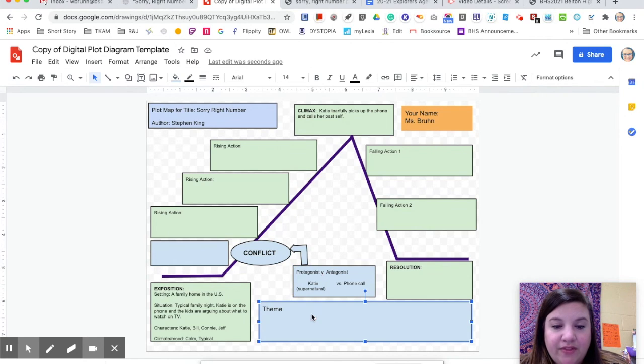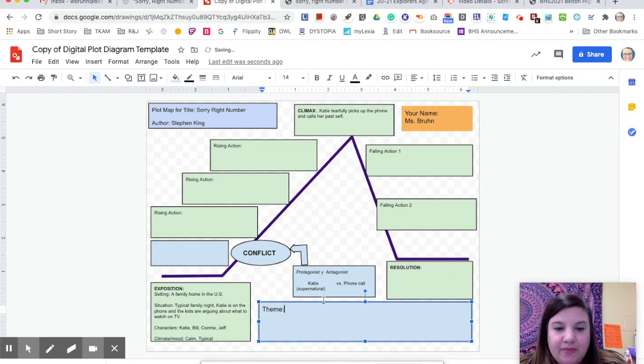And then you want to think about the theme. So what is the author saying about life or the human condition? What message is the author trying to send? What has Katie learned through the process of the story? So you want to write, it needs to be more than one word, okay? So the author's message is ... and then what you think that the theme is, okay?